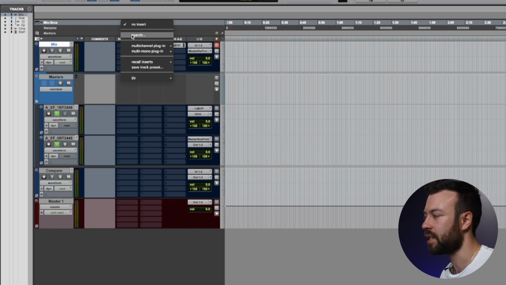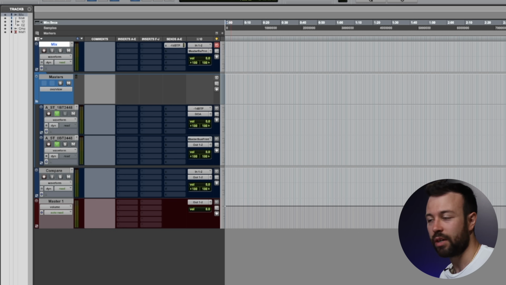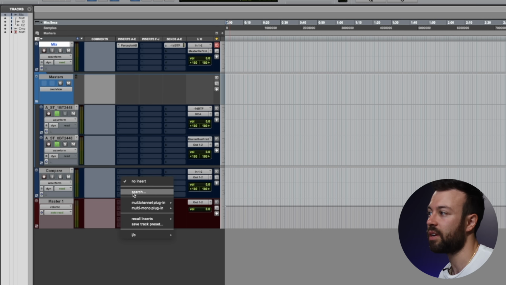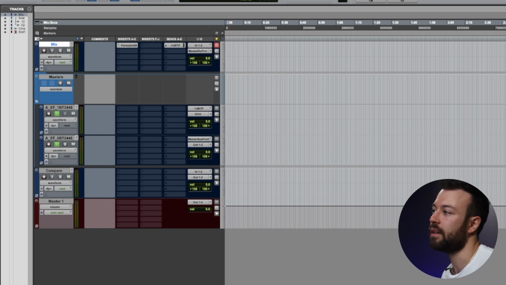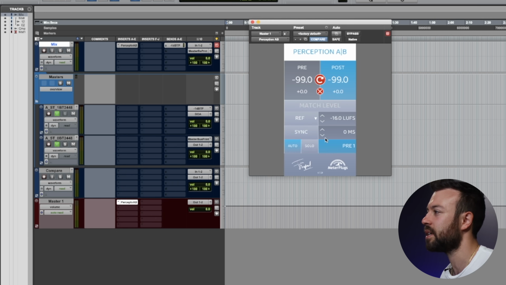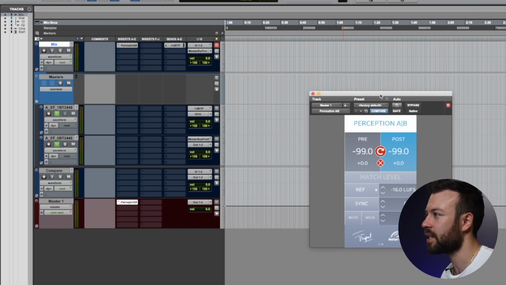Now, the very first thing, for the meantime, what I'm using is Perception AB. And the reason why I'm using Perception AB, we go pre, that's good, is because it's what I've started using and I like it. And I'm learning a bit more about it every day. So one thing I noticed is you've got the sync button here, which you can use. I'm going to get rid of auto, and then I like nominally matching to 16 LUF. So that's going to sit there.